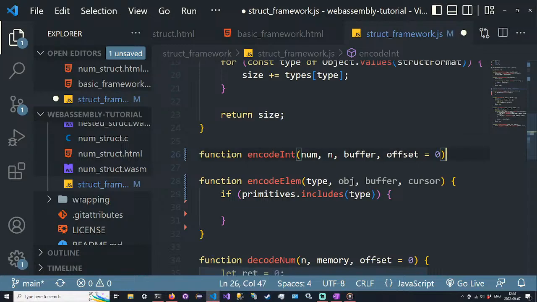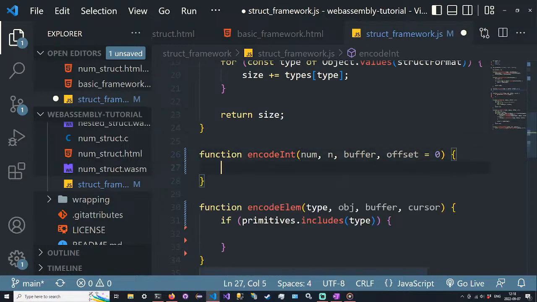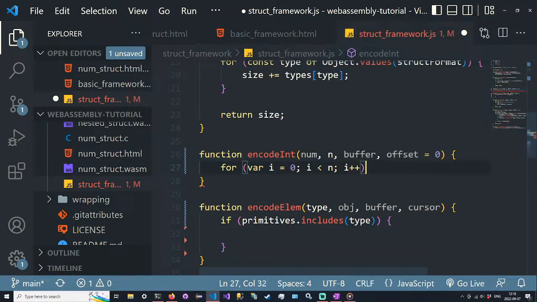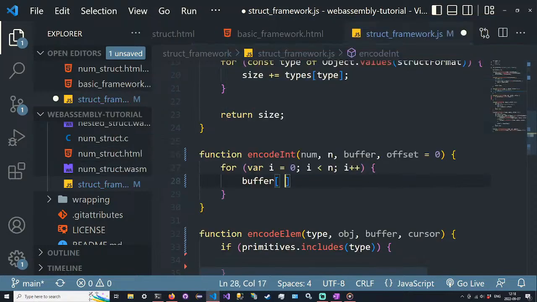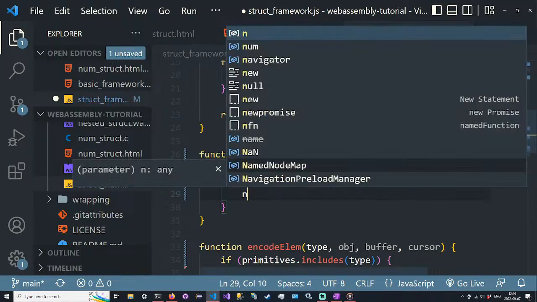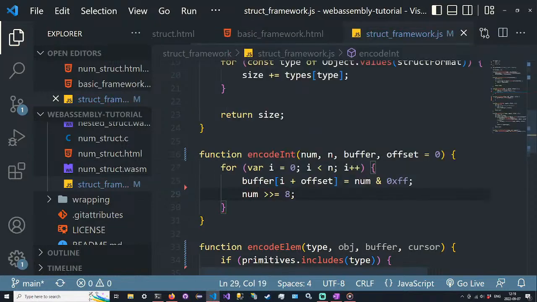So remember, the offset will work as our cursor in the structure, so we don't have to allocate a new buffer every time. We can just say offset the memory by this number of bytes. Now what we're going to say is, for variable i equal to 0, i less than n, i plus plus, buffer at i plus offset is equal to number bitwise and with 0xff, and then number right shift equals by 8. So we're just taking the least significant byte.